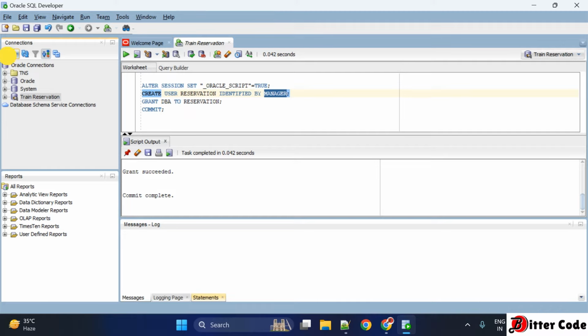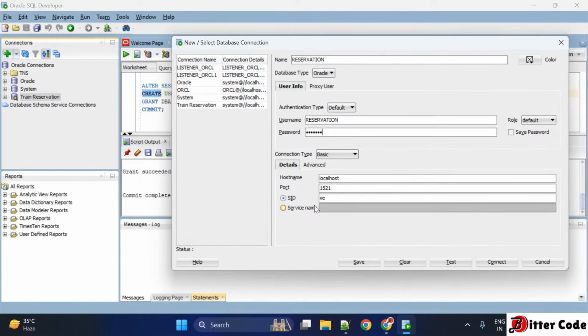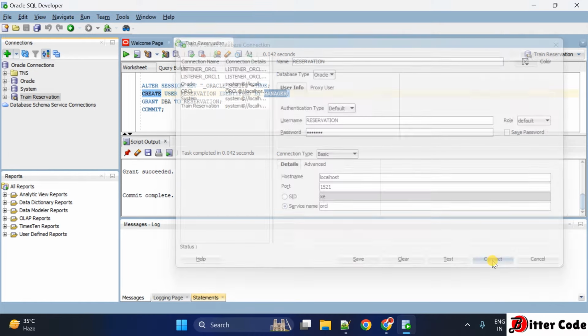So now you have to do again the same thing. Click on the connections and then plus, and here give some name like reservation, and here username will be something like reservation. The username actually should be the same as here, reservation only, and the password will be manager with all caps this time. So actually we are going to connect to the database, to the user that we have created right now. And here use the service name which is working for you, either XE or ORCL, and click on connect.